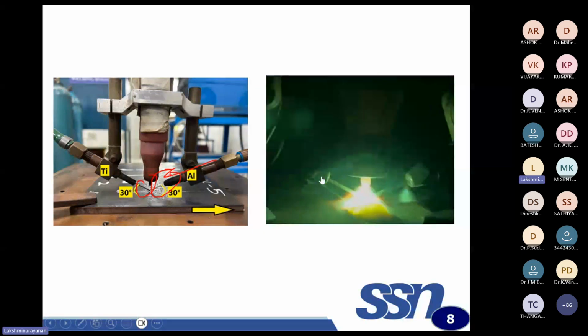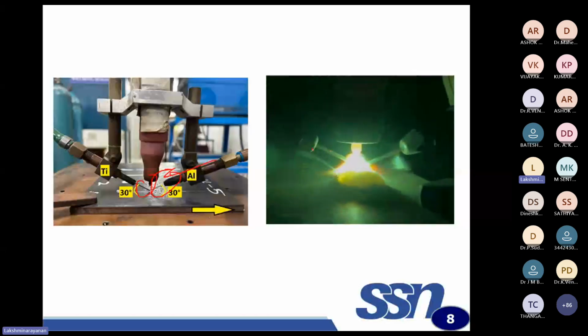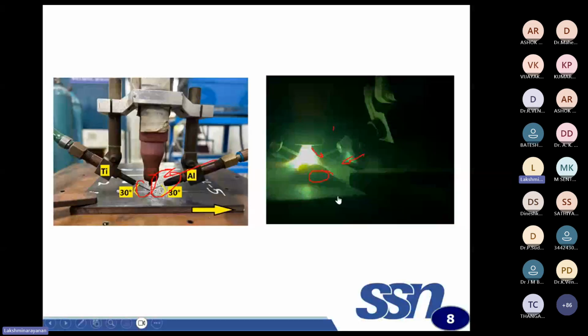Now we are thinking of going for a third wire, to understand really what is the effect of ternary alloying and whether we are able to mix it. That we have to check.